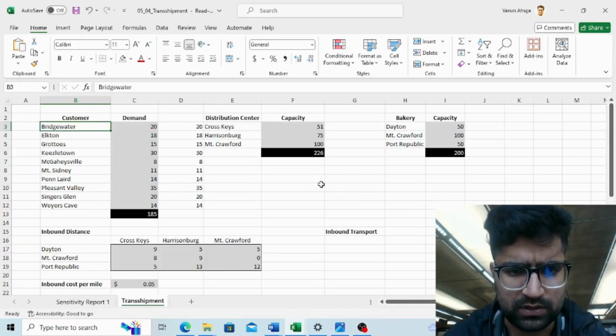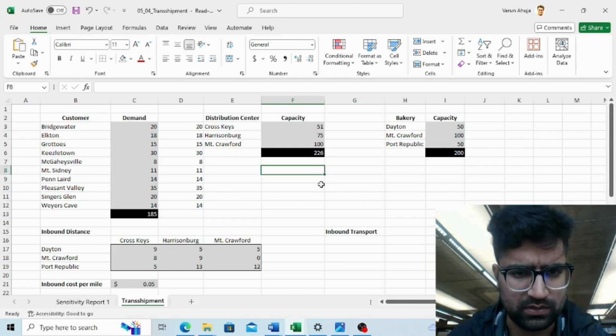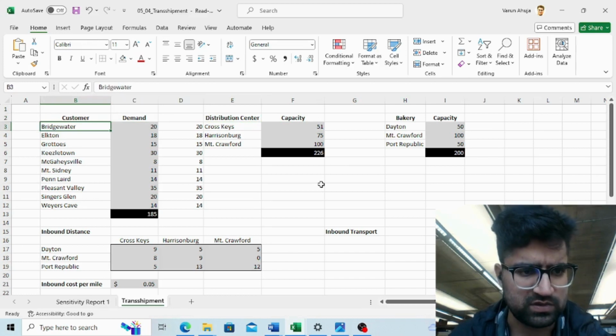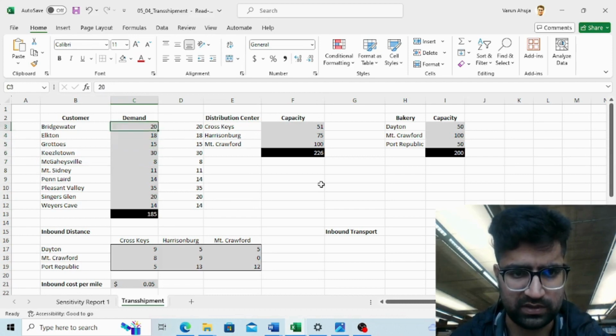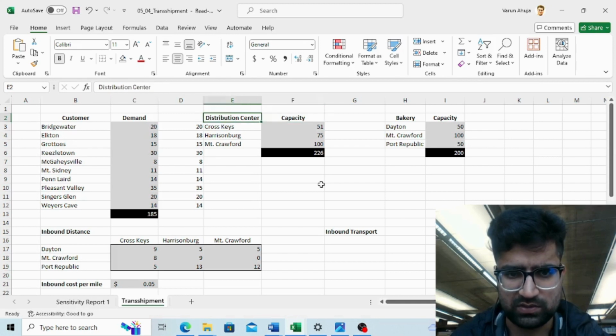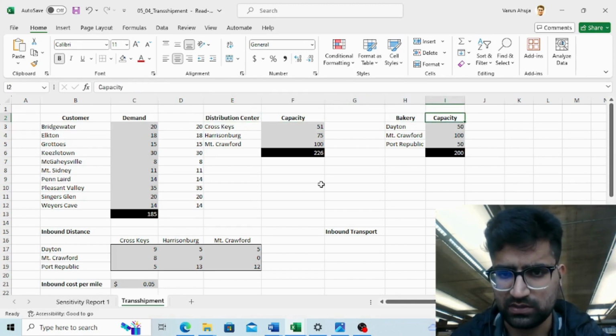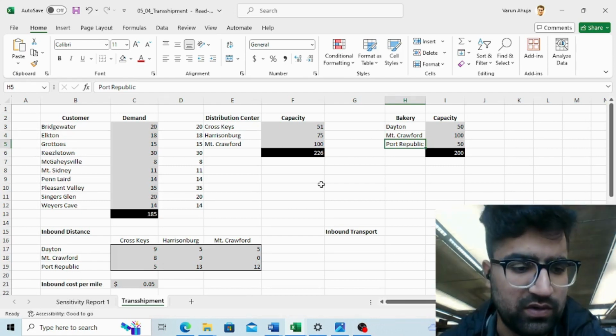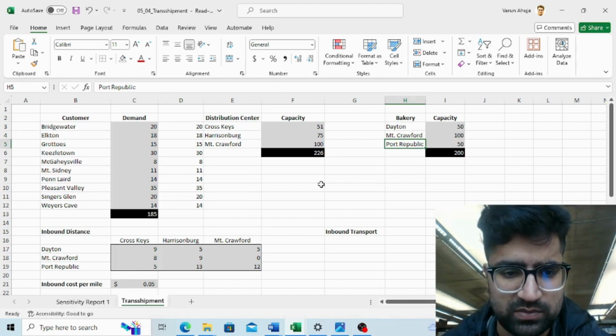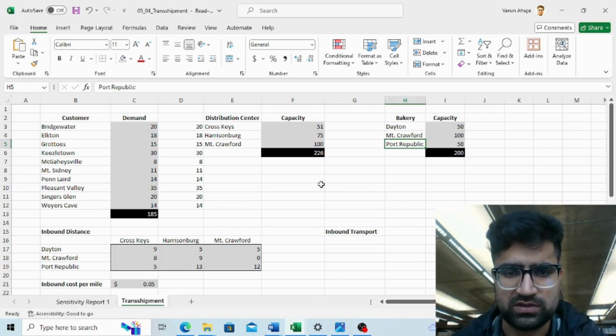So let's talk about the transshipment problem that we have here. We have the distribution center, the bakery, and the customers. The customers are mentioned here, like Bridgewater. These are the locations of the customers, and we have the demand of the customers at these locations. We have the distribution center and its capacity, and we have the bakery and the bakery's location. We have three bakeries and three distribution centers. Let's find out the best possible solution to minimize the cost for this transshipment problem.